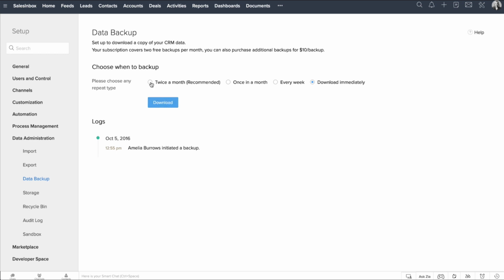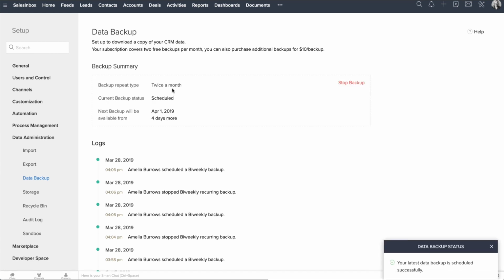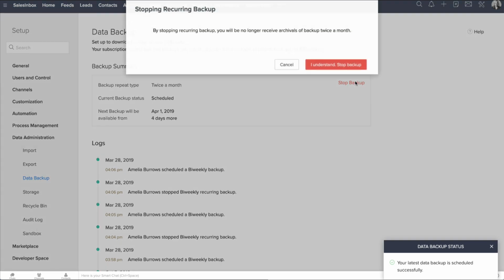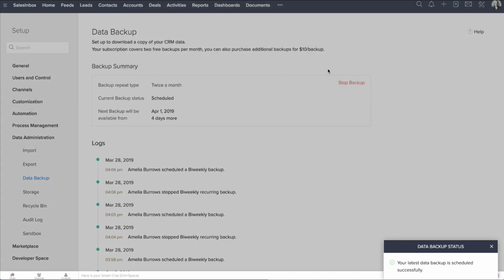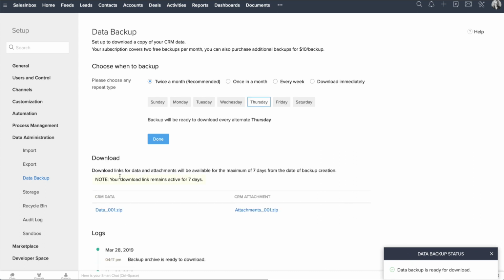Once the appropriate repeat type is chosen, click Done. The backup summary displays the backup repeat type, current backup status, and when the next backup will be available. To cancel the data backup scheduled, click Stop Backup and give your confirmation in the pop-up. A notification gets displayed here at the bottom right corner.